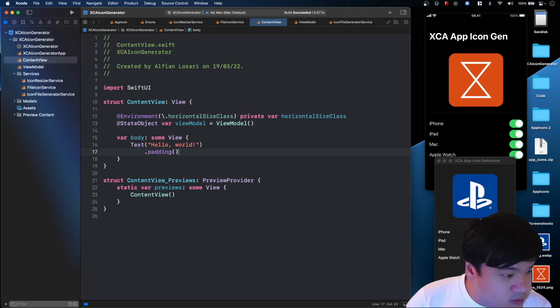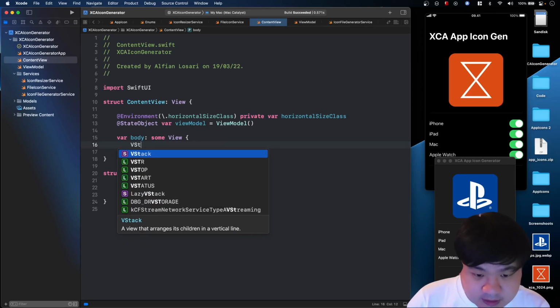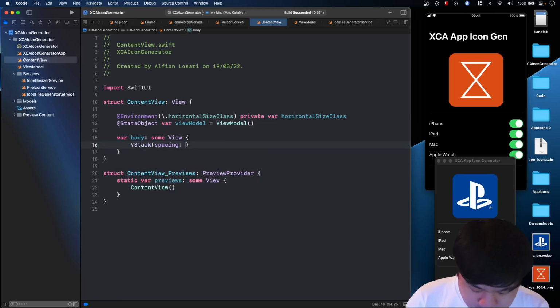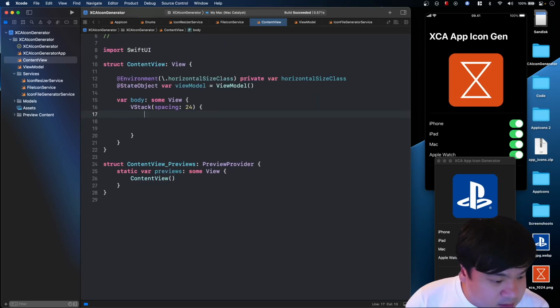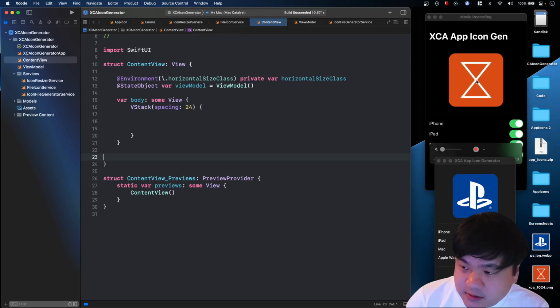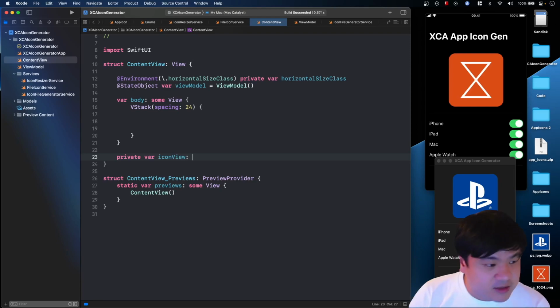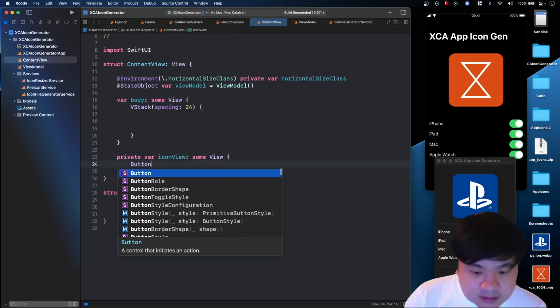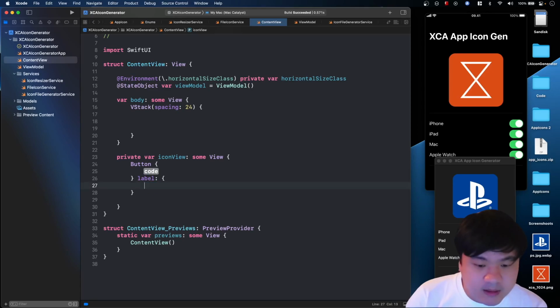Okay, so here let me just create this VStack as the root. The spacing should be 24, and let's create a separate icon view for this. Okay, let's make it private so the body doesn't get too large. Okay, in here let's declare a button with the action and label. The action, let's just make it empty for now.